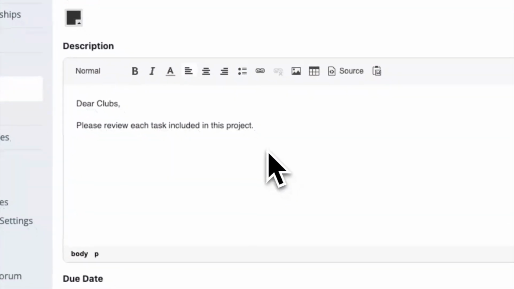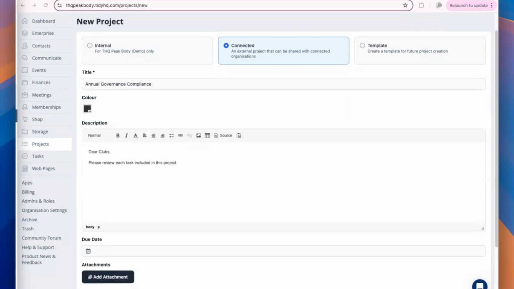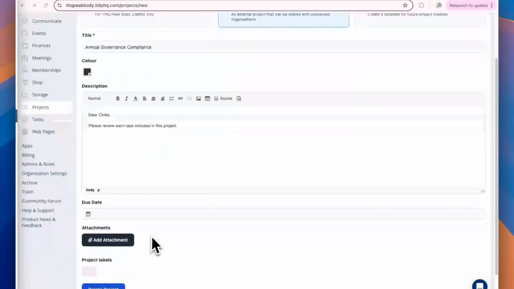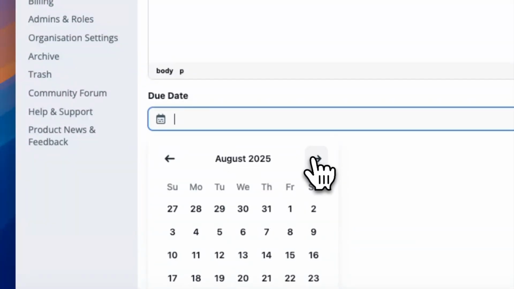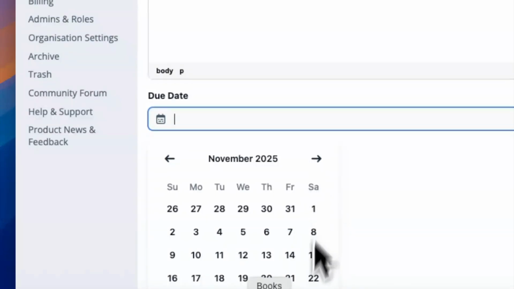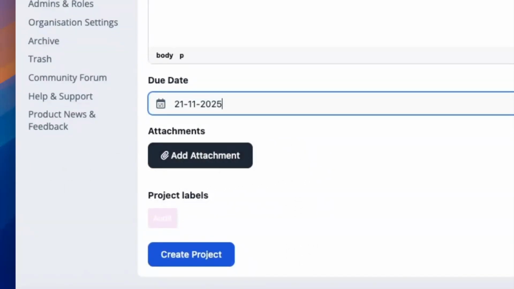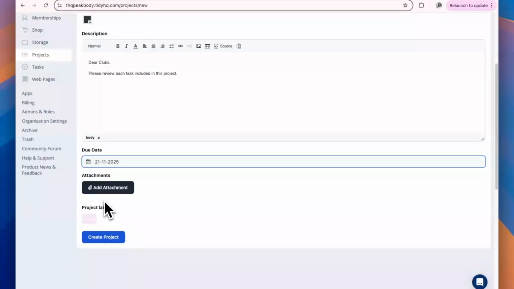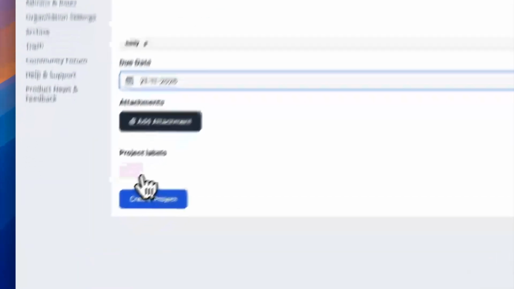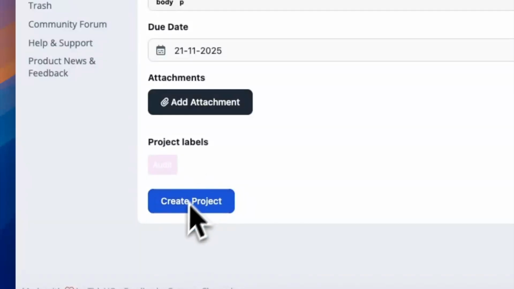Once you're happy with the description, you can head down to the due date, or you can also add some labels. So we want to set a due date for the overall project. For this one, I'm going to put it as November. If you need to share any documents, you can click the Add Attachment to upload files that will assist your connected organizations. You can also add project labels as well. Once you're happy with everything, just click Create Project.